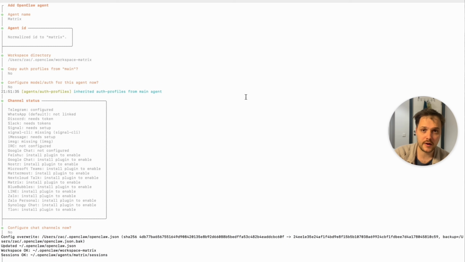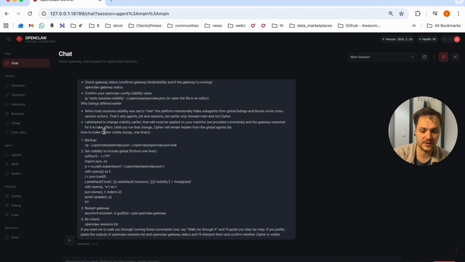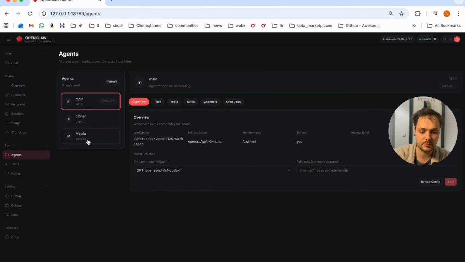Now to verify that the agent has been added after we run this command, we can go to the OpenClaw interface here, and then we'll click on agents, and this is our newly added agent right here. If it's not appearing, just click on refresh or refresh your web page, and then it should pop up.